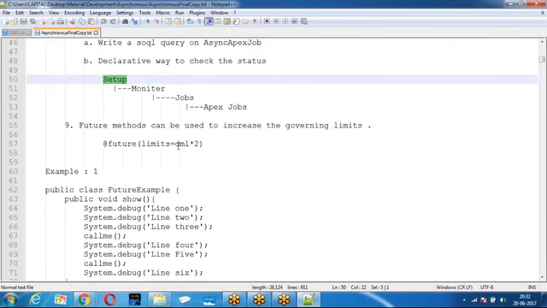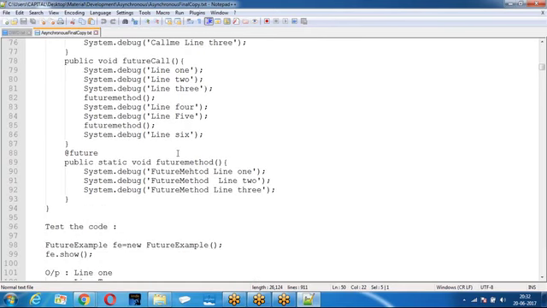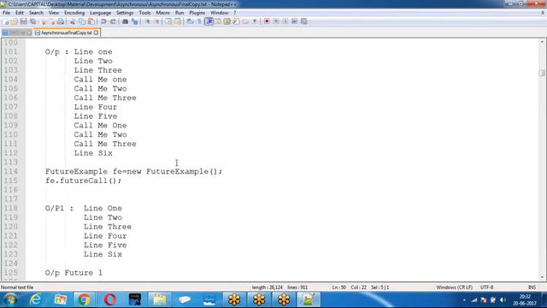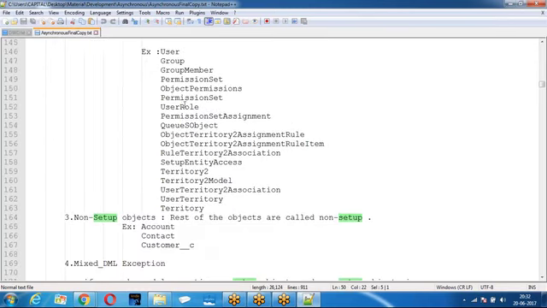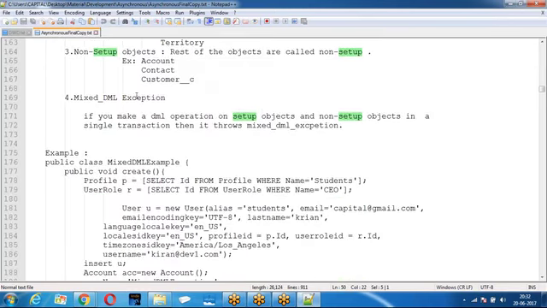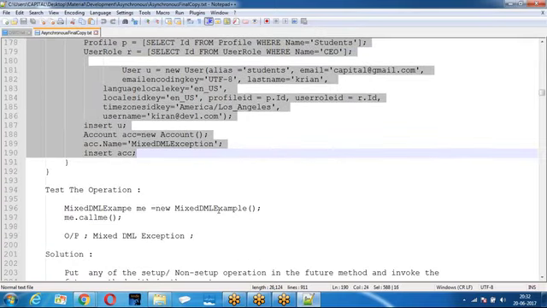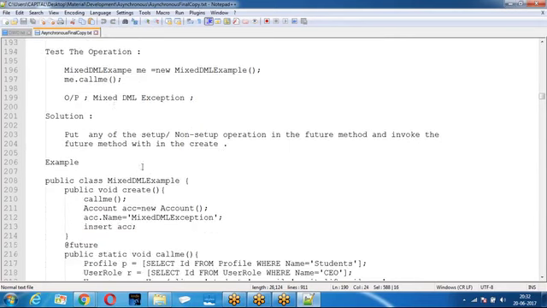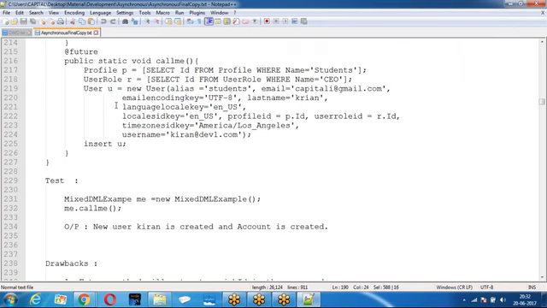I'll tell you what is the purpose of it. Then I give you some examples, callMe1, callMe2, similar type of examples. Then I tell you about the mixed DML exception, what is a setup object, what is a non-setup object, and how to resolve the mixed DML exception. First I give it without resolving it. Second I give how to resolve the issue with the future method.